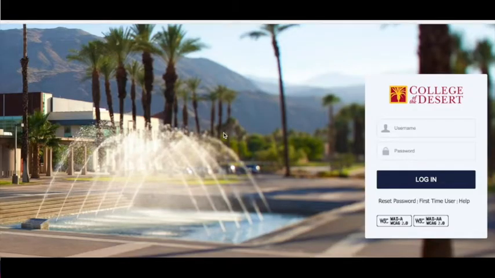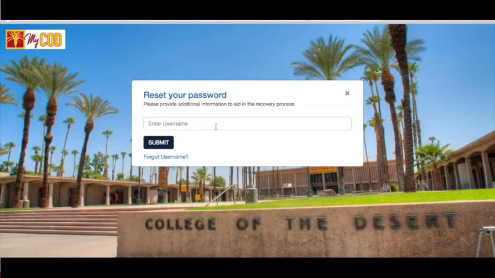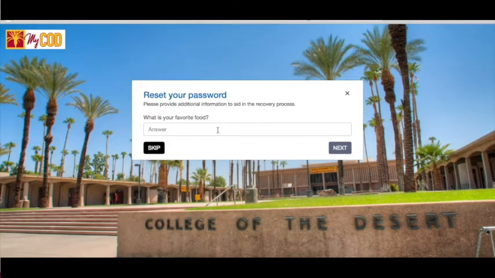After going through the first-time user process, the user can now leverage the reset password functionality. Once you click on reset password, simply type in your username, and you should be confronted with the questions that you set the answers to in the first-time user process. Answer these questions as they're presented. Again, you have the ability to skip a question if required.